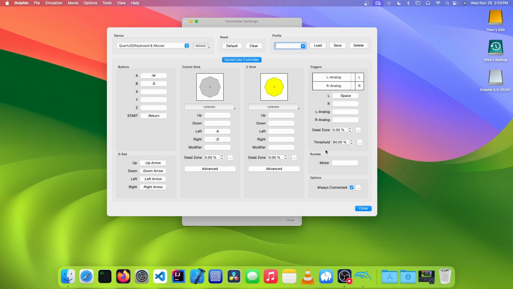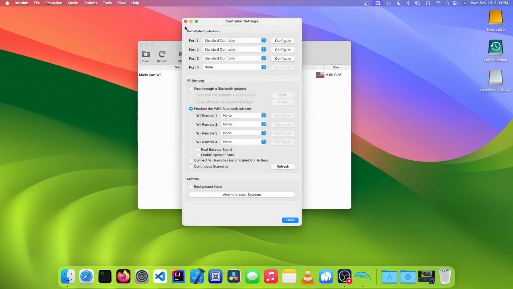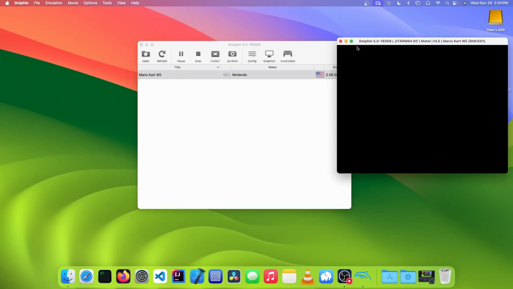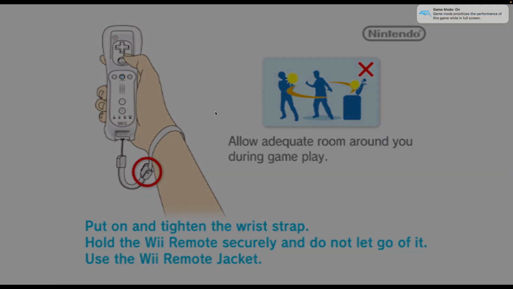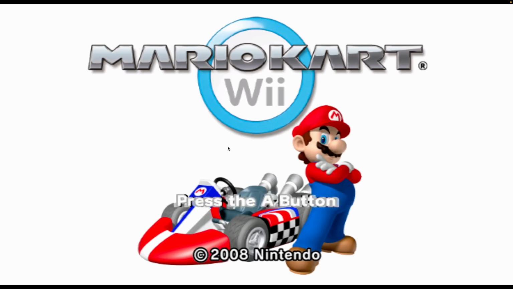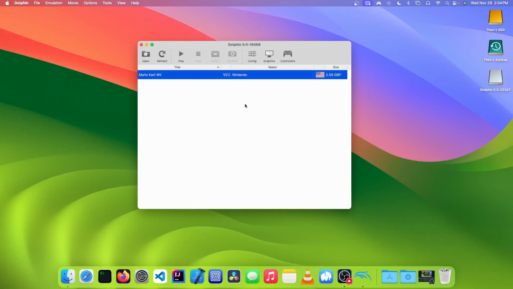But once we have the controller set up, we should just be able to double click on the game and run it like this. And here it is working. But yeah, that's all for this video.